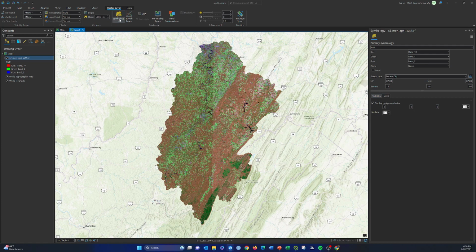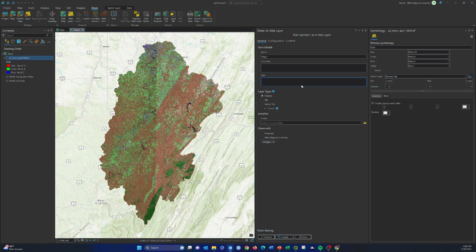Basically, again, we would just go to Share. Let me just save this map. So we'll go to Share, and then we want to do Web Layer. And now, instead of saving this as a feature layer, we want to save it as a tile layer. We'll just call it Sentinel. Let's call it S2 April Mon.